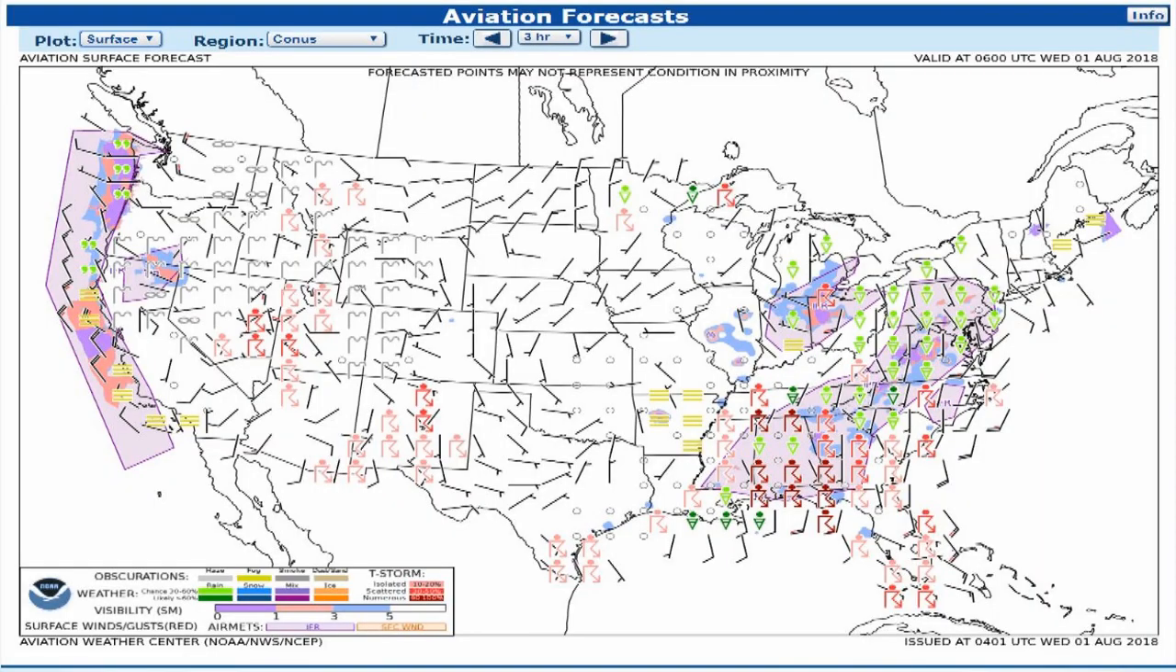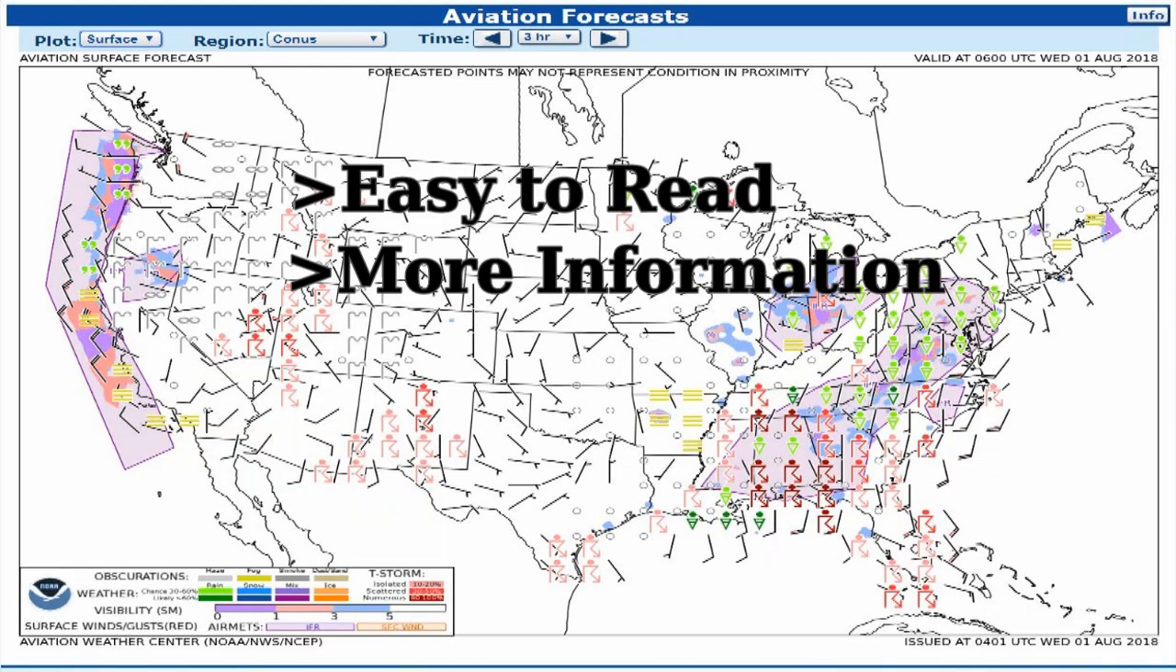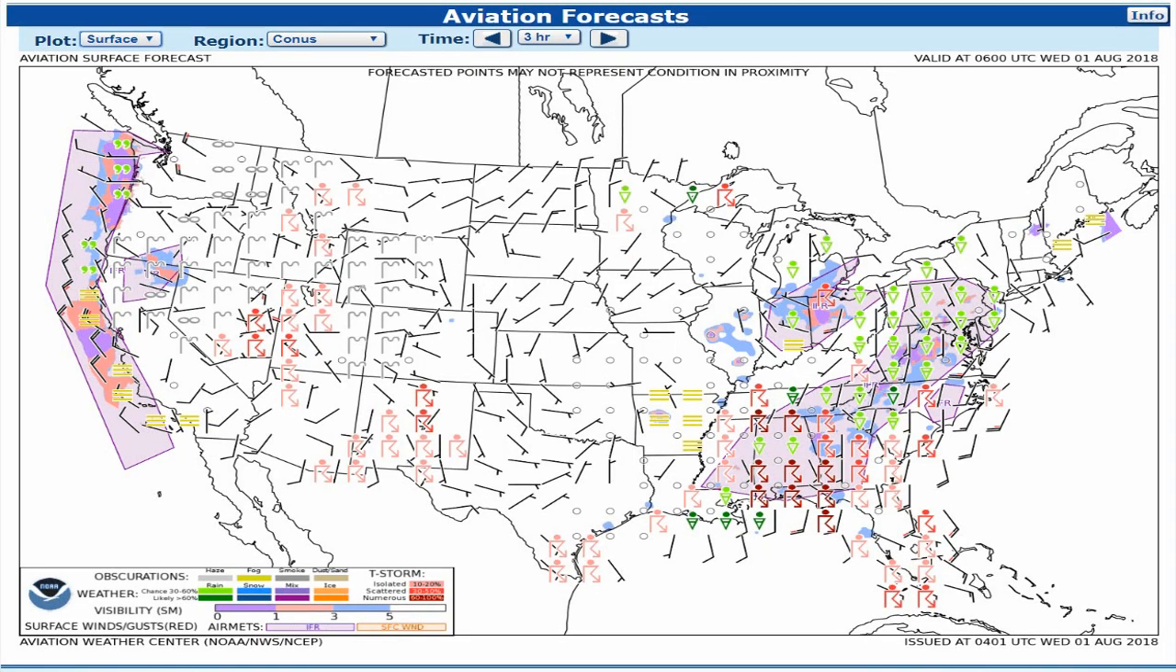You have to go to a whole separate web page and click a separate link and everything. The aviation forecast is a lot like these two graphical maps, only it's easier to read, shows more information, is easily attainable, and basically good. Here we see the aviation forecast page, big map with all the weather to worry about. There are two plots available, the surface and the clouds.